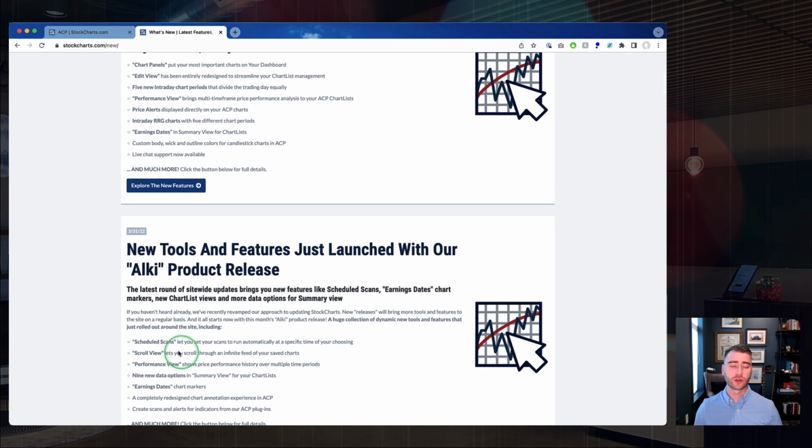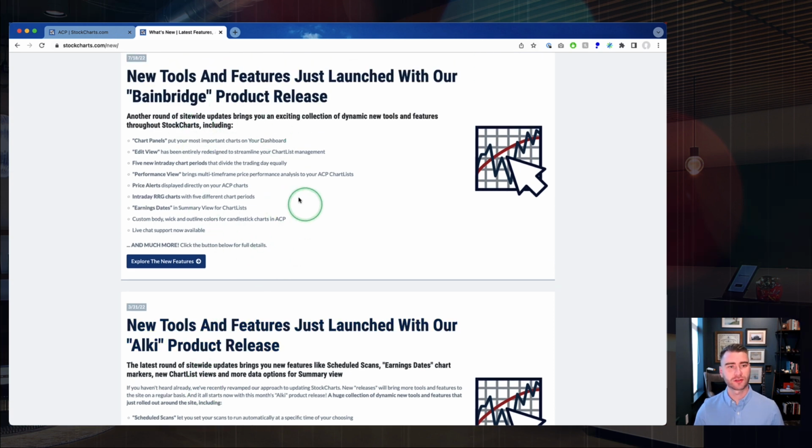Down below that, there's also one for our spring product launch, codenamed Alki. So you can hit this little description here to get a summary of some of the things that have happened. As I mentioned, we've got chart panels for your dashboard, edit view for SharpCharts, new intraday chart periods, going to cover that one today, performance view for ACP, price alerts right on your ACP charts, even things like earnings dates right in the summary view for your SharpCharts chart lists.